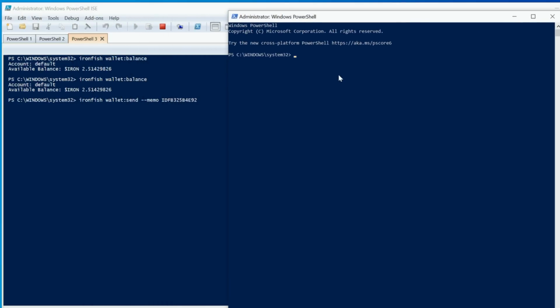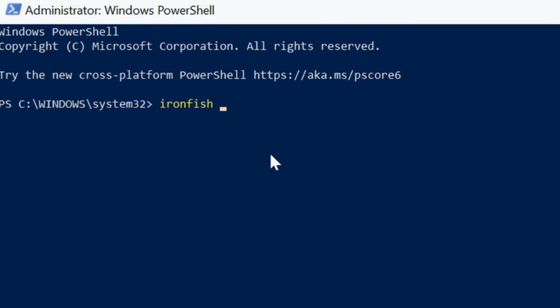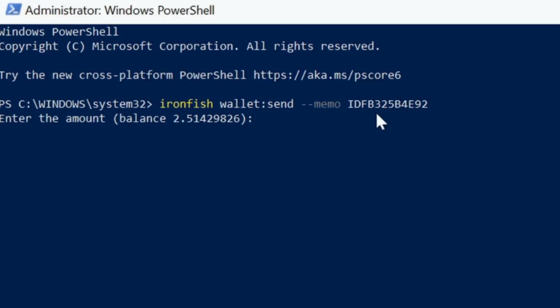So we're going to do the same command again. So here we can see IRONFISH space wallet:send space --memo, and then our memo that we have. I'm going to hit enter. And now it's asking me for my amount, unlike the other side, which still isn't updating. So again, ISE does not work in this case. You have to use a straight PowerShell window. So I'm going to send 0.5. So I'm going to go 0.5 here.